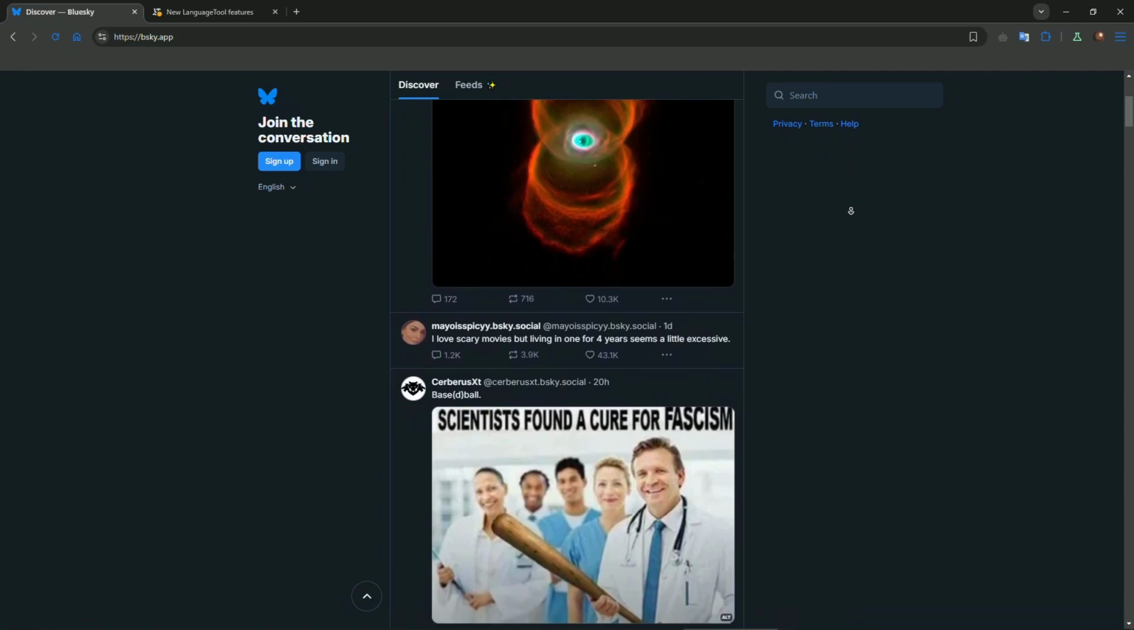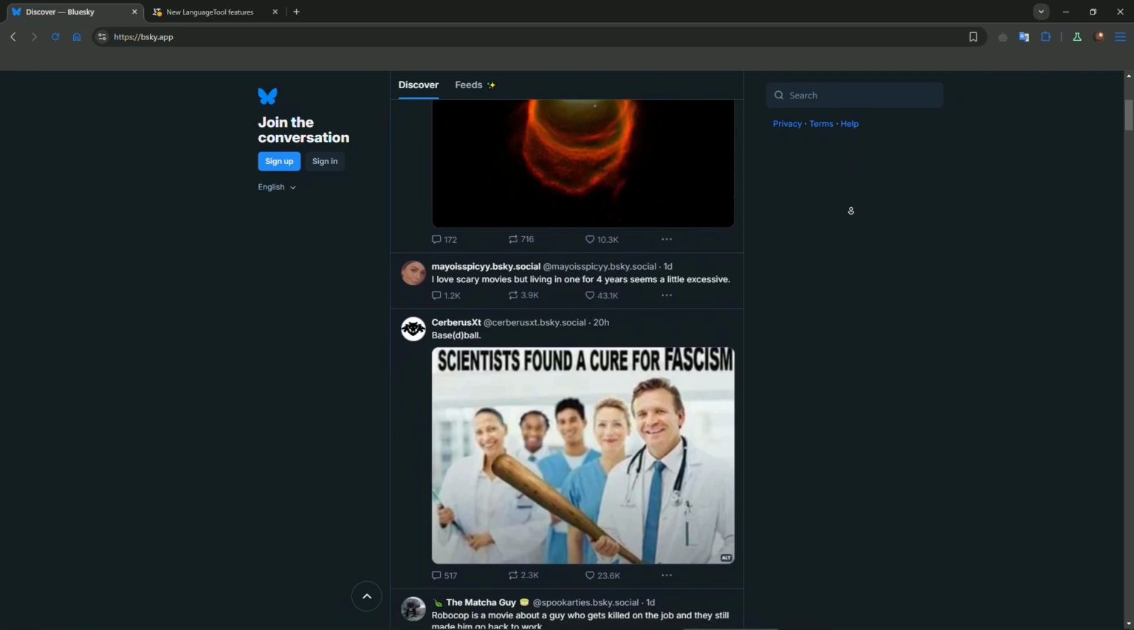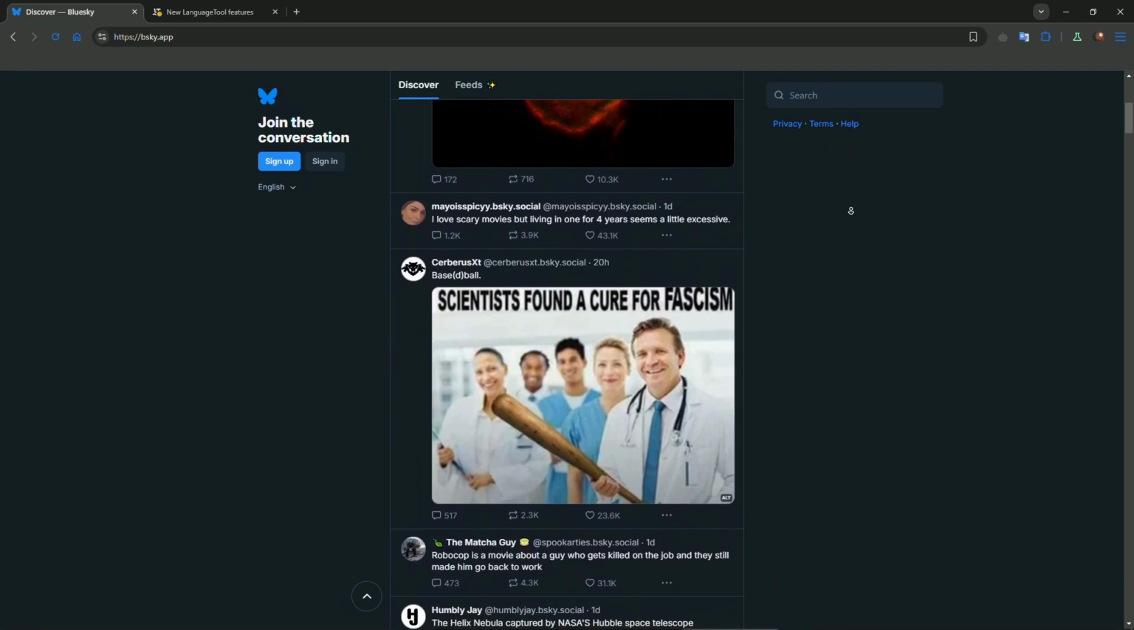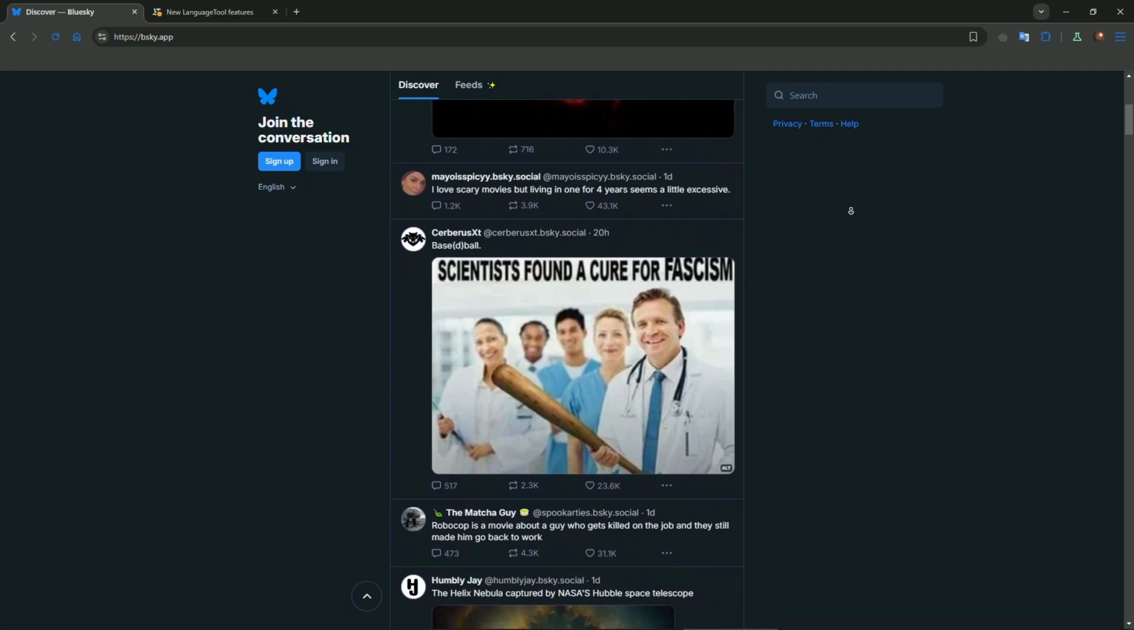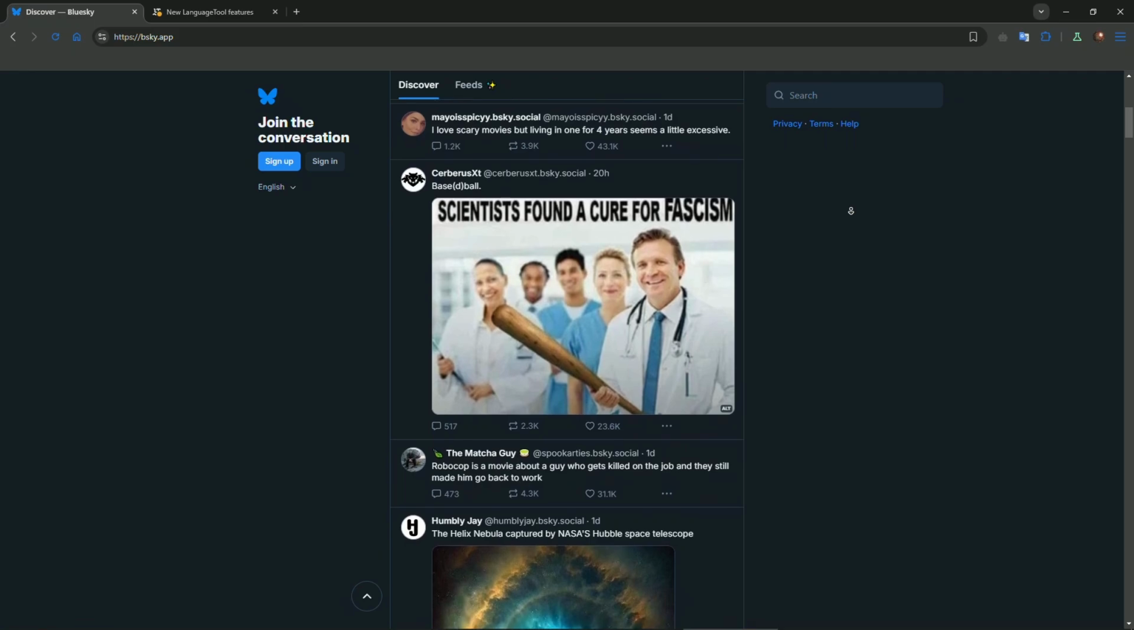You can also post content. You can click on new posts button and create a new post. You can type a text, add images, or share links. Then click the post button to share your content with your followers.